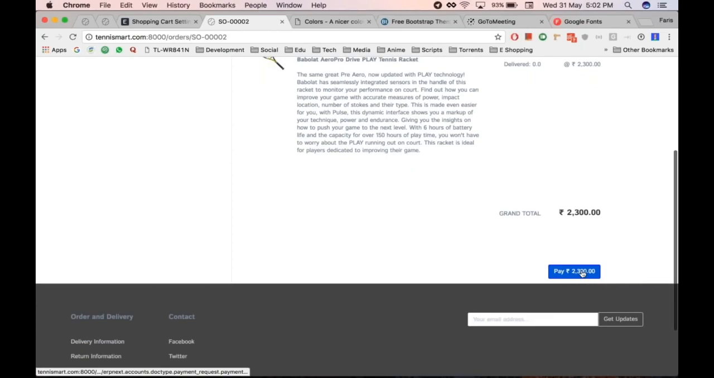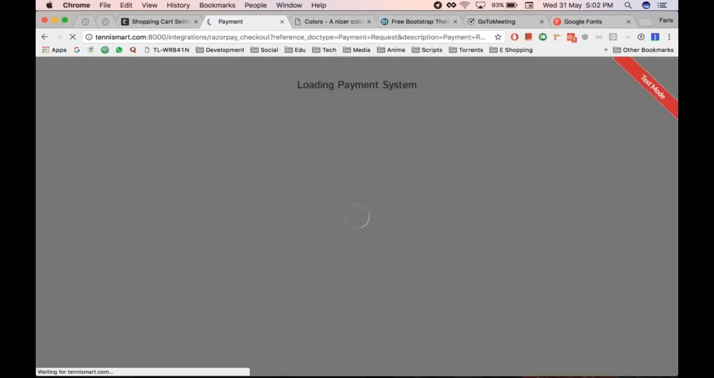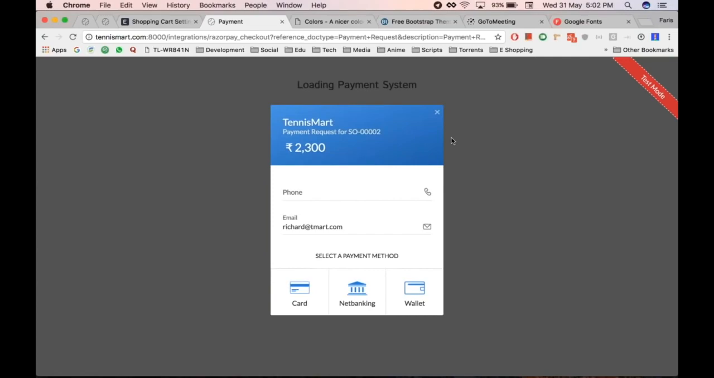So now you can see the pay button here, and it will take you to the Razorpay checkout page, and you need to put the right information here. So this is the test mode. For your website, it will take you to the actual Razorpay checkout page, and you can make the payment from there.